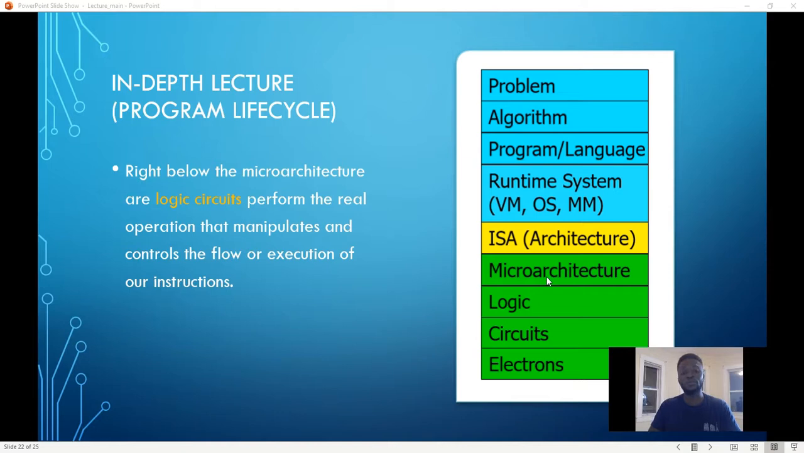I don't want to go deep into that, but logic circuit and or not, XOR gates, they are the ones that perform those operations. I won't go deep into that because that's another lecture on its own. So just take note of that. Logic circuits, blocks of logic circuits are used to build a microarchitecture. So that's why below it is a logic circuit.